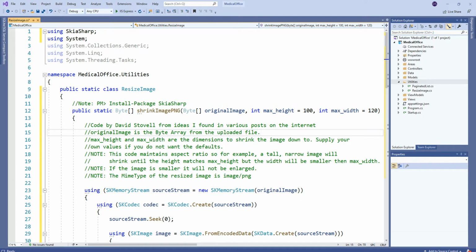All right. So the basic idea is, the original image, the byte array, comes in here. This approach maintains aspect ratio. In other words, if people are tall and skinny, they aren't going to be short and fat, and vice versa. So a tall, narrow image will shrink to the height of max height, but of course, the width will probably be much less than max width, and vice versa for the other situation. An image is never enlarged, okay? It's only ever made smaller with this code.